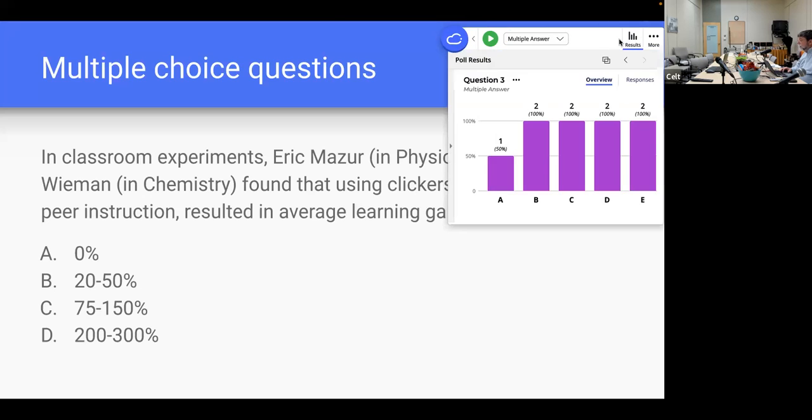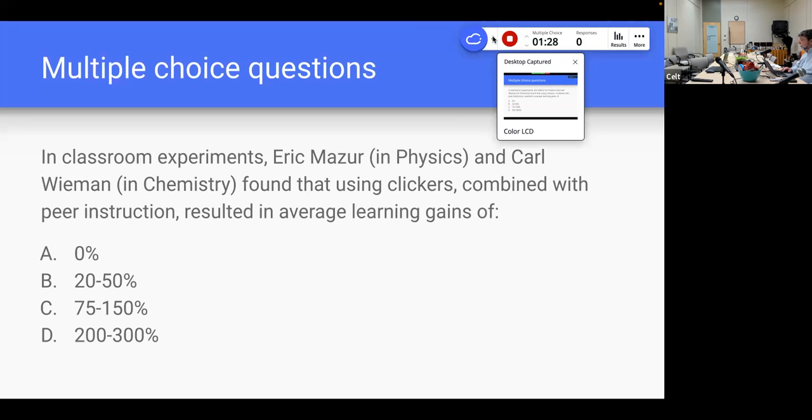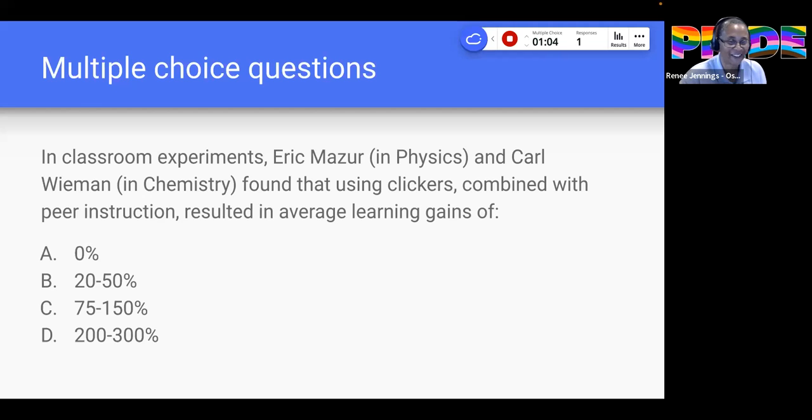And this time we're going to do a multiple choice question. So we'll just switch to that, click poll, and now it's captured the desktop. And if you're using a mobile app, that'll be displayed on the student screen, as you're probably seeing. You don't have to get this correct.